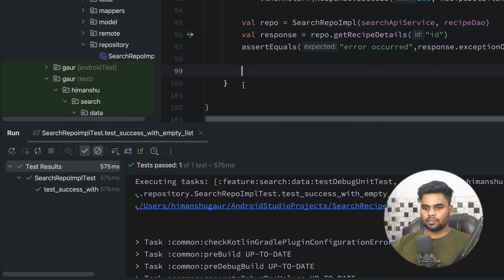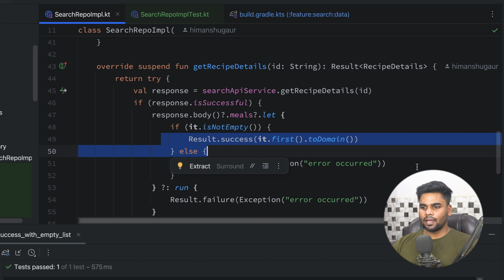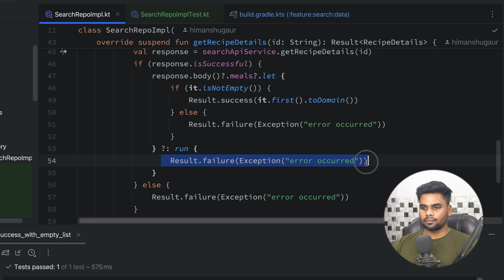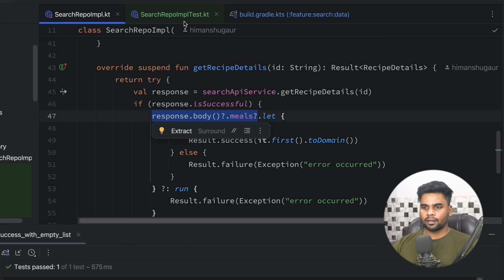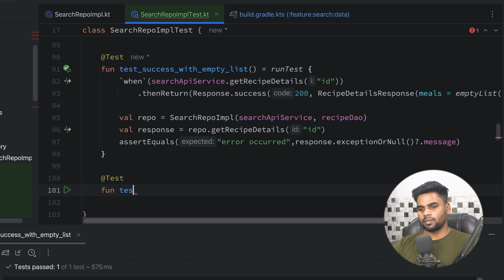Alright, so our test case will pass. So now we have written test cases for this and this. Now it's time to write a test case for this thing. This is possible when you are receiving mail null from the backend. So let's do that. For that, I'm gonna create a test function, test success with null mail.